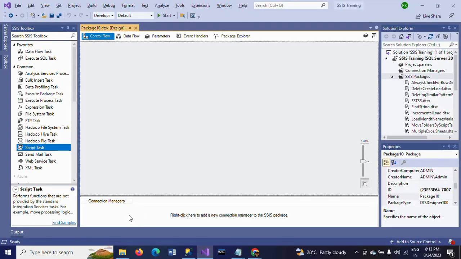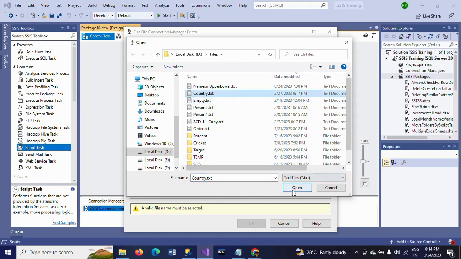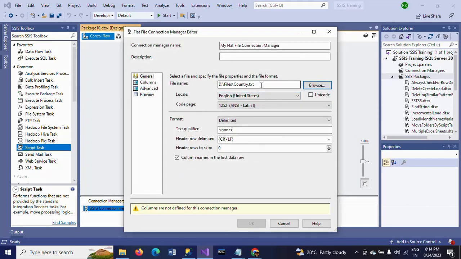For that, first I am creating a new flat file connection manager. Here you observe the connection manager name. I am giving the name like this, my flat file connection manager. Here I am browsing the file, country.txt. After running the package, this text will be shown in the message box. For that I am writing some 4 lines of script.